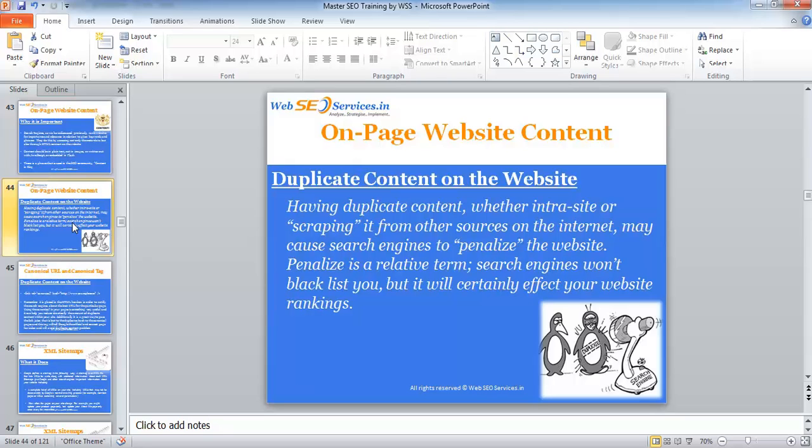The other thing is, you should not copy the content from any other websites. That is one of the worst techniques in SEO. We have seen many cases of people copying from other websites, mostly from good websites, because they think that if their content is similar to the good website's content, they will come to higher rankings. No, that is not correct.